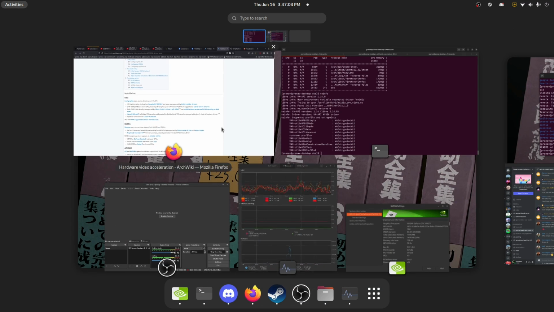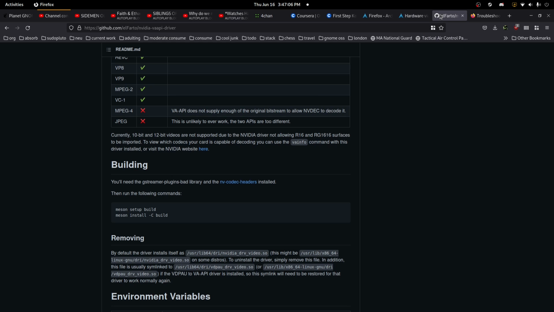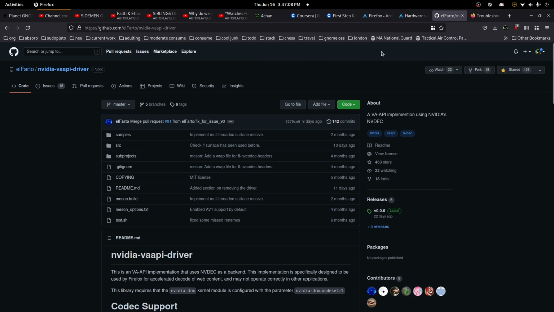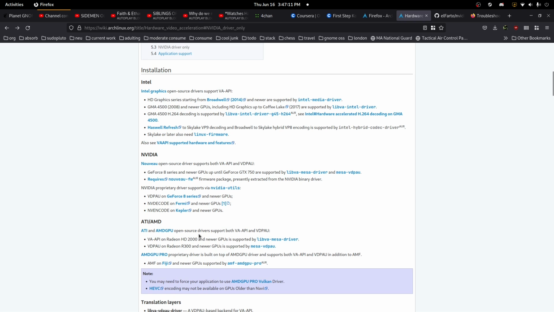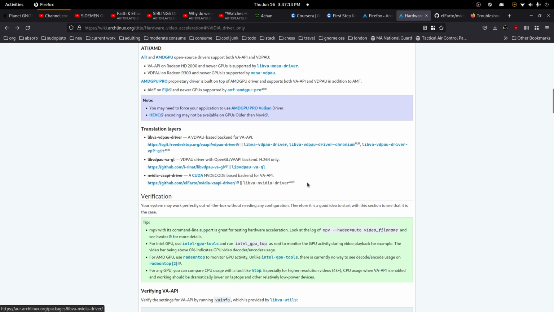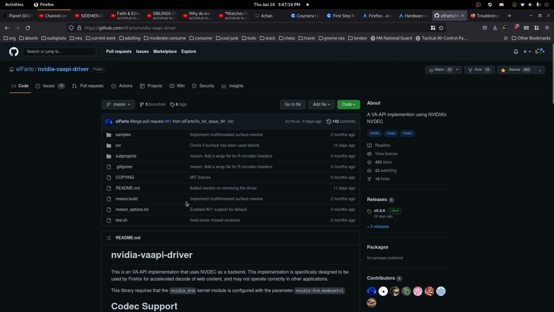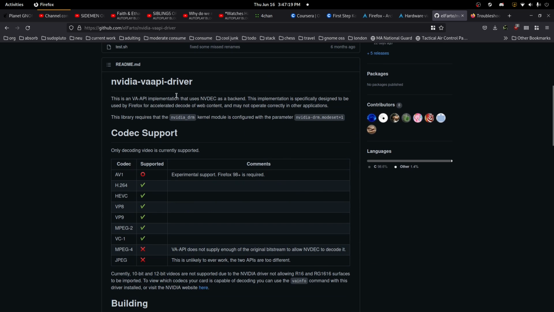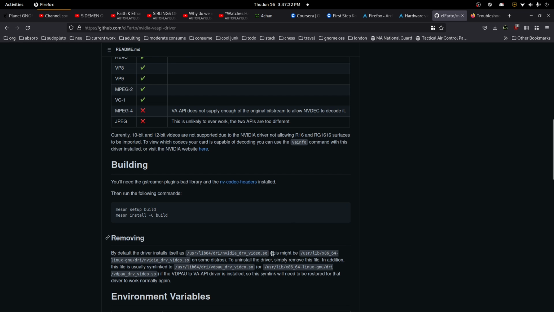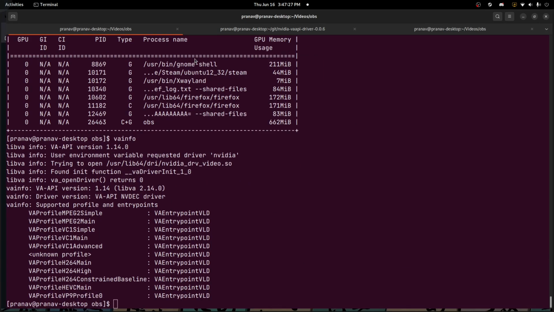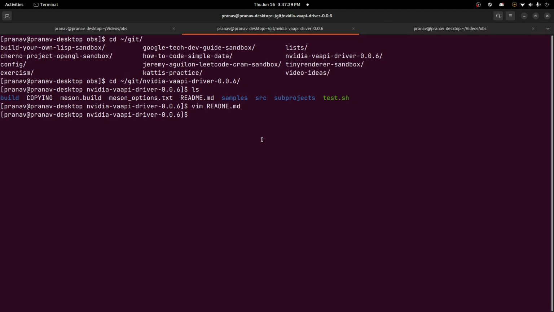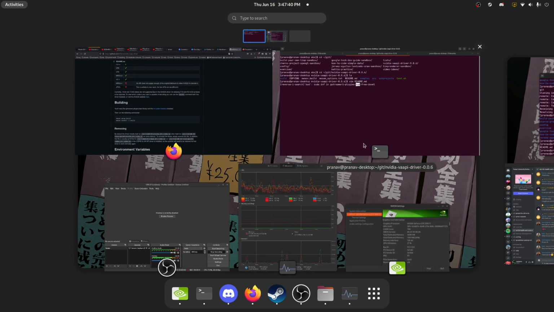But for NVIDIA, NVIDIA does not play nice, but luckily elFarto has released a translation layer that's also linked in the Arch Wiki here. And so what I did was I just installed it. This guide is pretty good. So you just need to install this library. For example, on Fedora, what that looks like is this package, gstreamer plugins bad devel. So you just want basically the headers because you're compiling it.